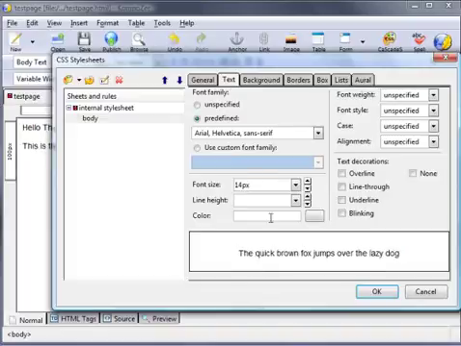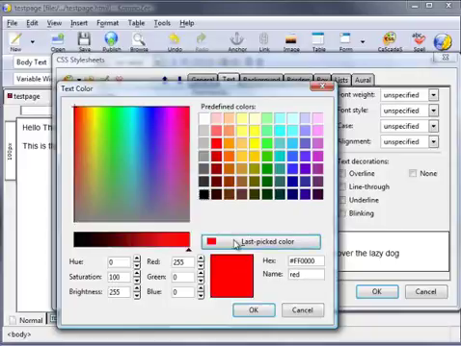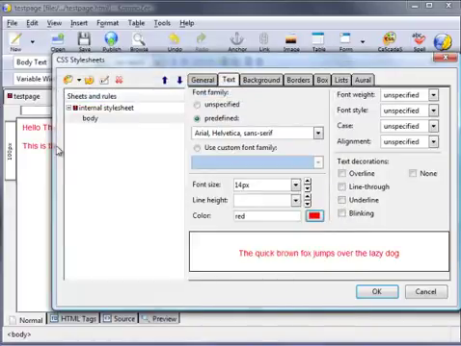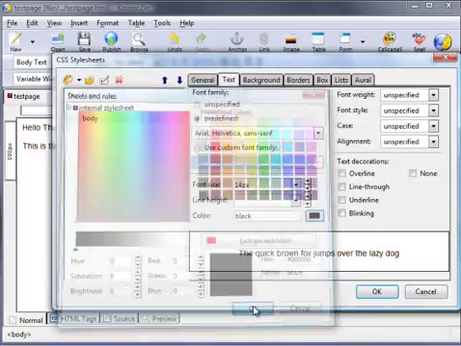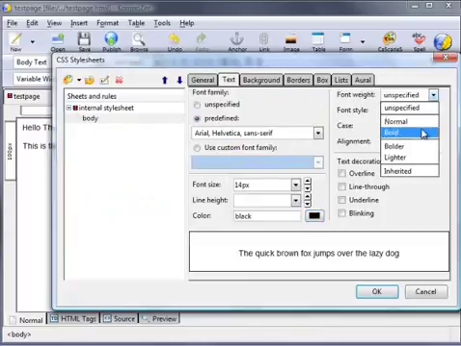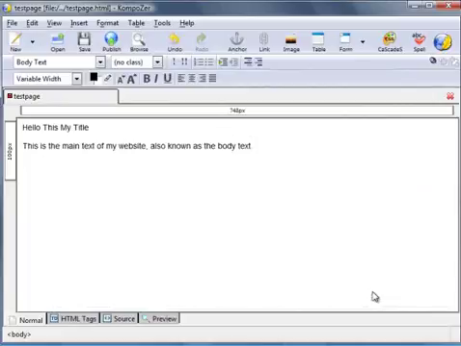We can change the colour. I mean, for body text, you'd really want to keep that black. But let's see what it looks like in red. Okay, you see that changes. But let's go back to black. Okay, you can change the font weight, maybe bold. Let's leave that as normal. And you can apply text decorations such as underline, but again for body text let's just leave it as a regular black. Click OK, and that applies the formatting to the body text which we've now defined.